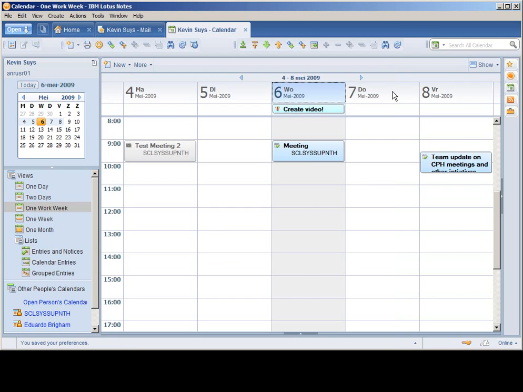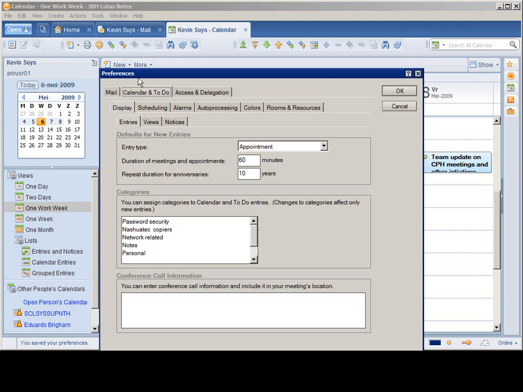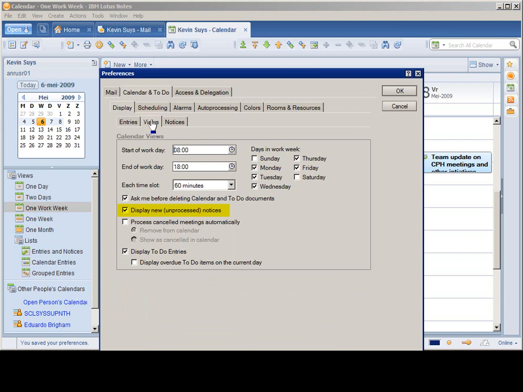Cancelled meetings, or meetings which you have not yet accepted, can now be added in gray color. This is called calendar ghosting. To turn on this new feature, click the More button, Preferences, Views tab, and enable the Display New Unprocessed Notices.